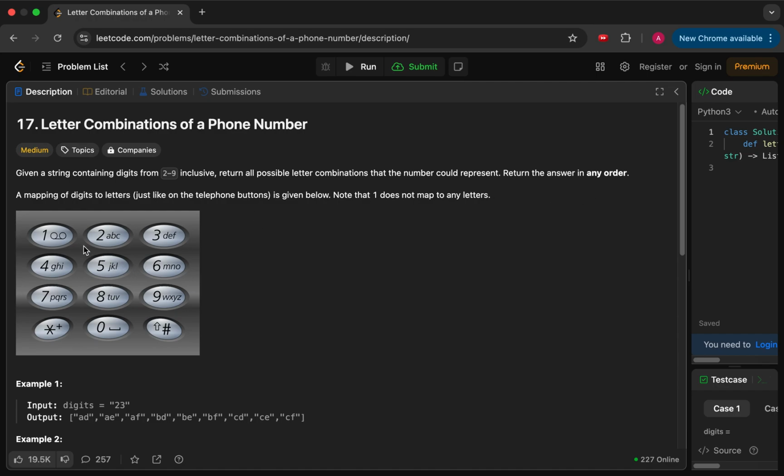Now, back to the problem. You are given a phone number and you are supposed to come up with all the letter combinations, like this one: 2 has ABC, 3 has DEF, and then GHI.